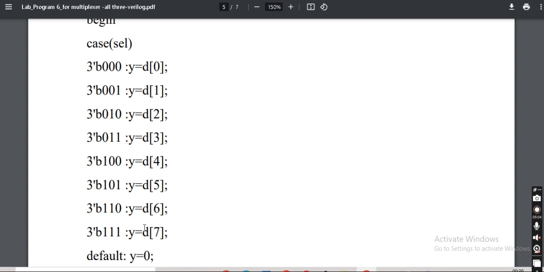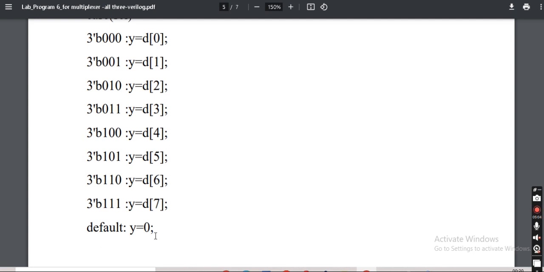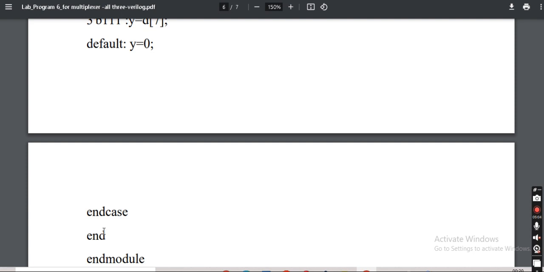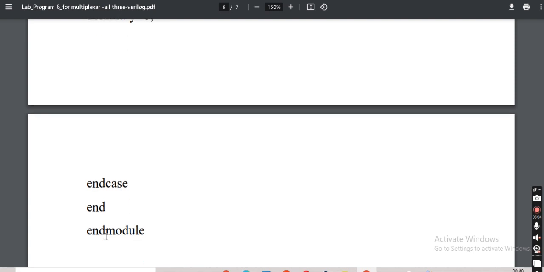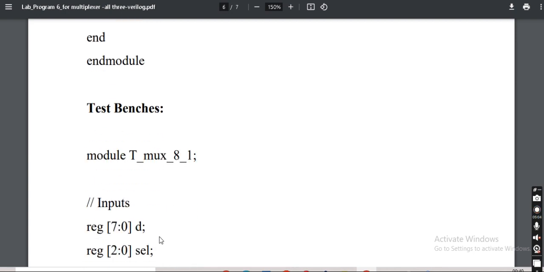So I need to add all these cases. Whenever I am not selecting any of the cases, I should go for the default. The default value is y equal to 0. If I am not selecting any select line, then the output has to be 0. Then I end the case with endcase, the program ends with end, and then I go for endmodule. The program is complete.